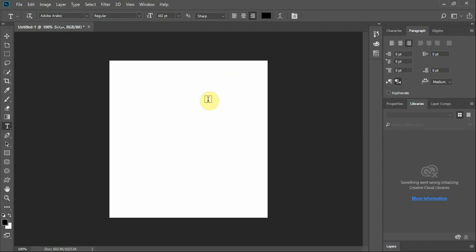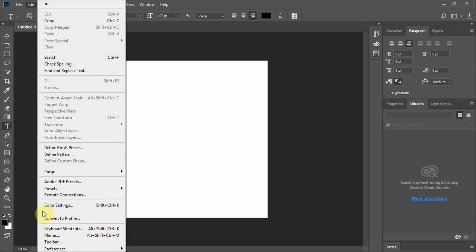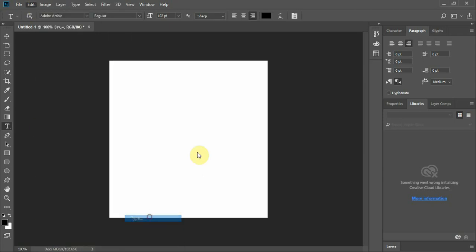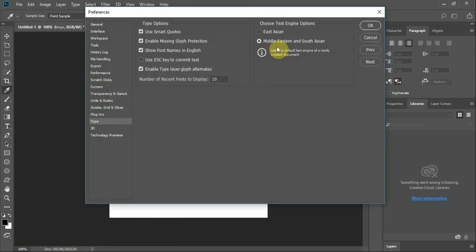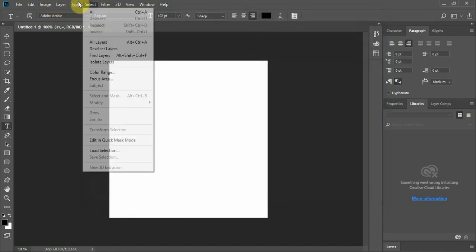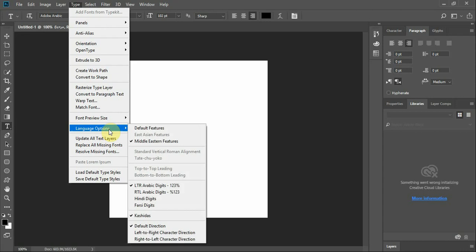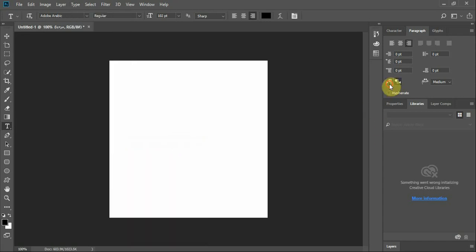Now let's go to Photoshop. We go to Edit, Preferences, Type. We select Middle Eastern and South Asian. Click OK. And now go to Type, Language Options, select Middle Eastern Features. This is to enable the right to left directions.